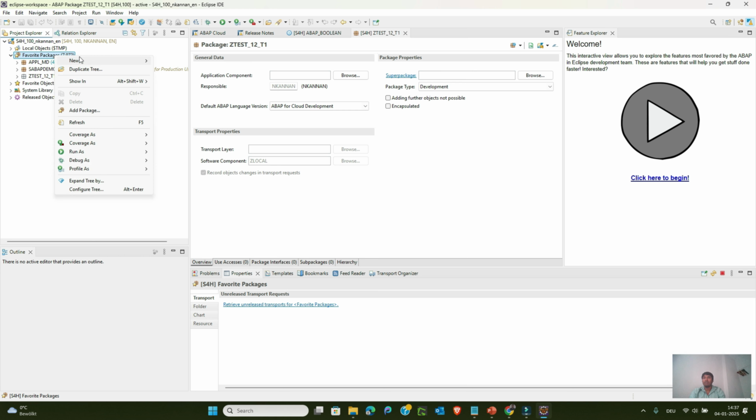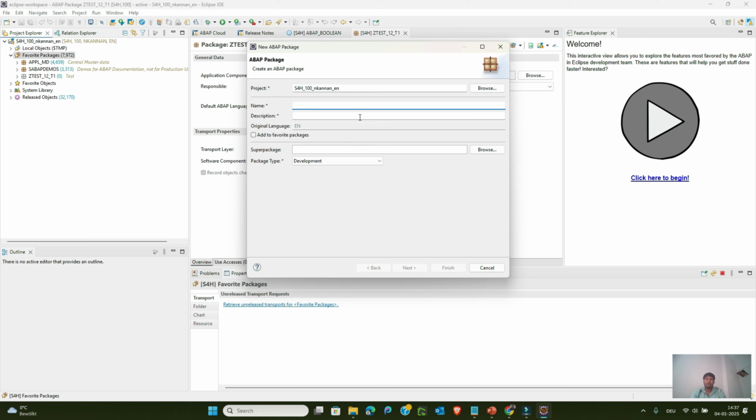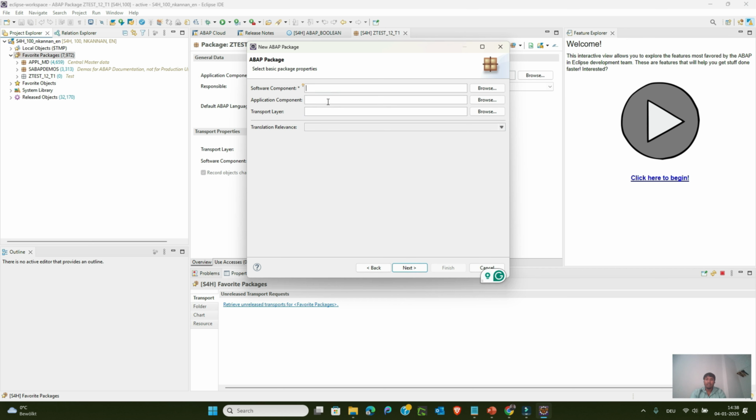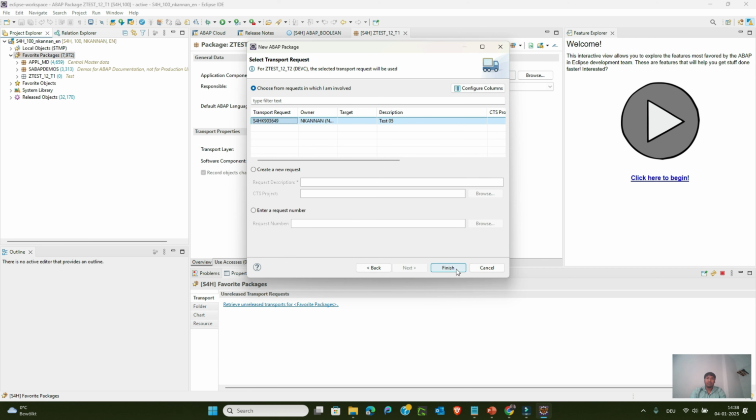Now create one more ABAP package. I call it T2, that is uncleaned development test. And then you can also add it to the favorite packages right from here, and then click next. And then the software component is home, and then click finish.